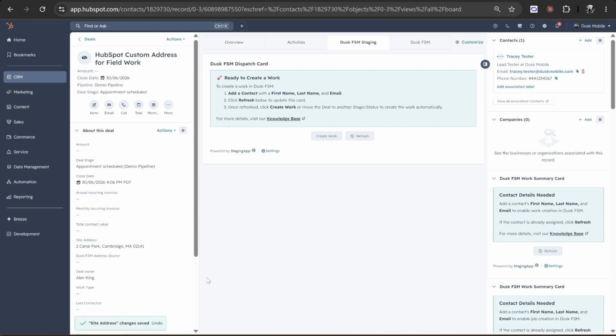Here we have a deal in HubSpot. Notice that the contact belongs to the person coordinating the work rather than the location where the work will be completed. Our custom site address field stores the actual service location. Then we select deal address as the address source. This ensures Dusk FSM uses the site address rather than the contact address when creating work.